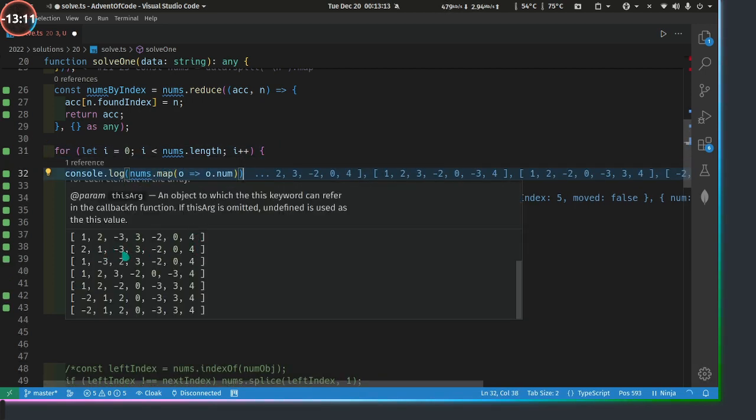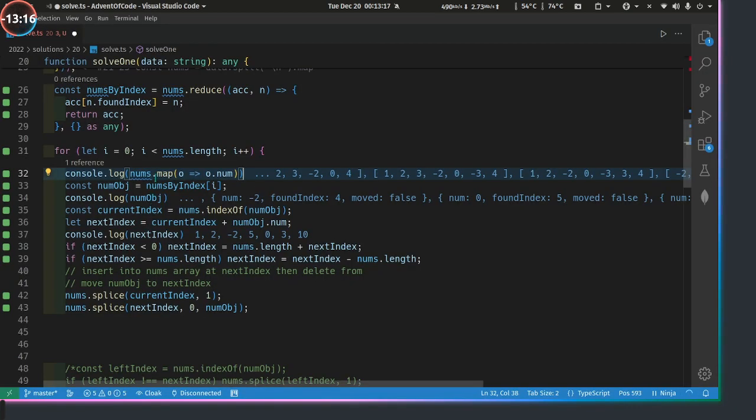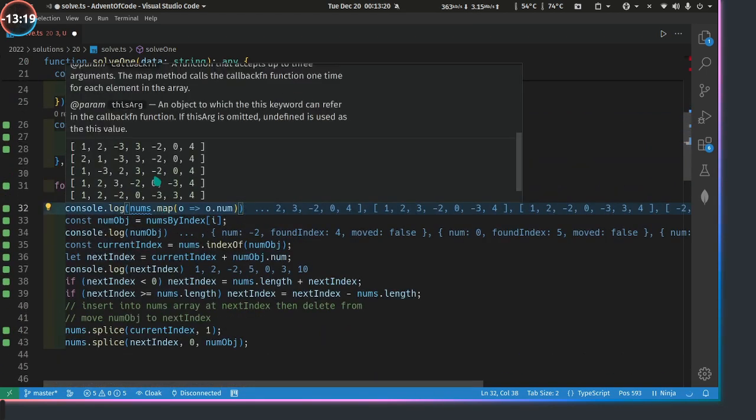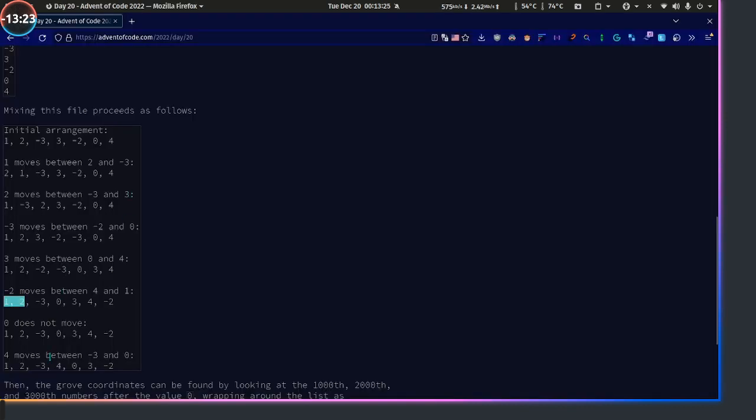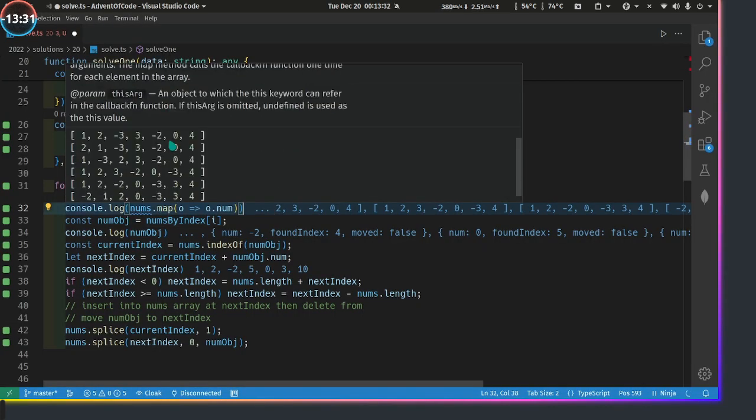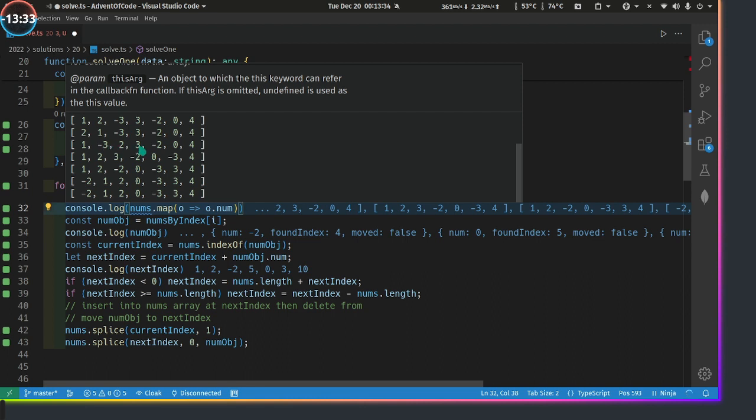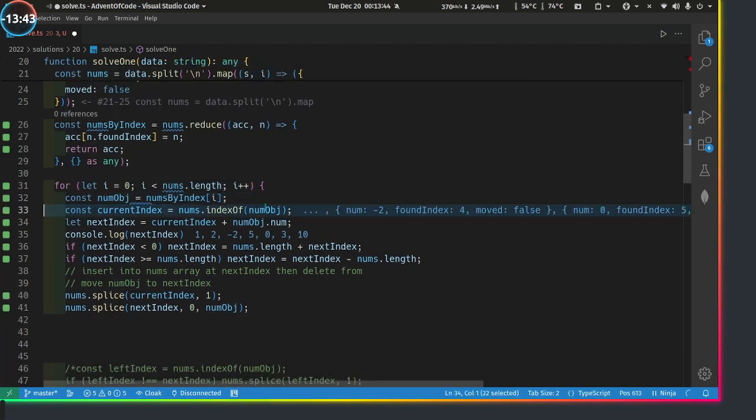Okay, so 2, 1, -3, good, and then 2 moves between the -3s. Good. -2, 1, 2, 0. Okay, something goes wrong there. So -3 goes between -2 and 0. Right here. Where it's supposed to go. That's not where it went. Okay. Not cool, not cool.